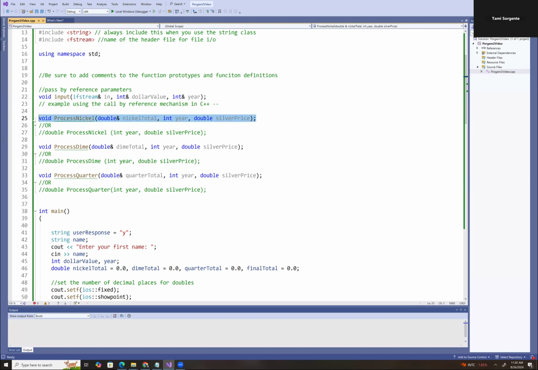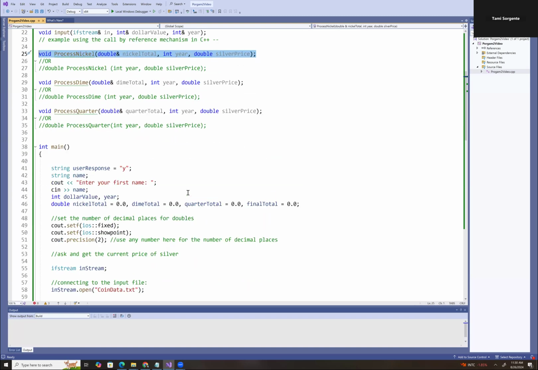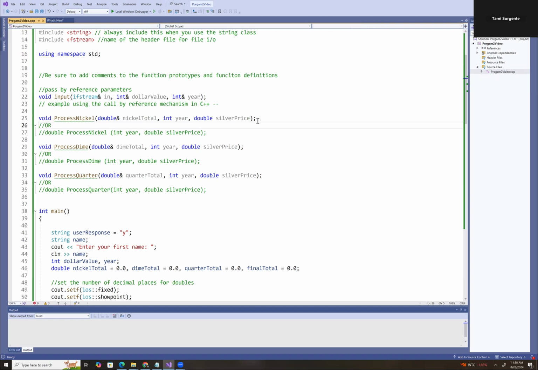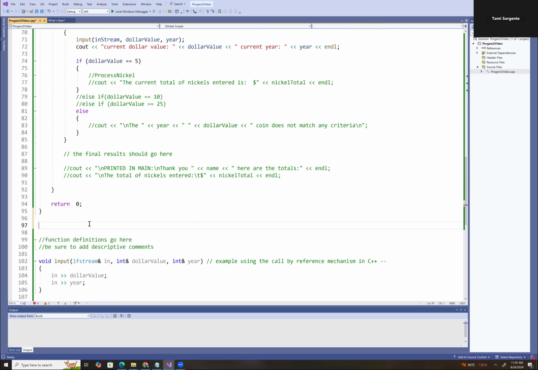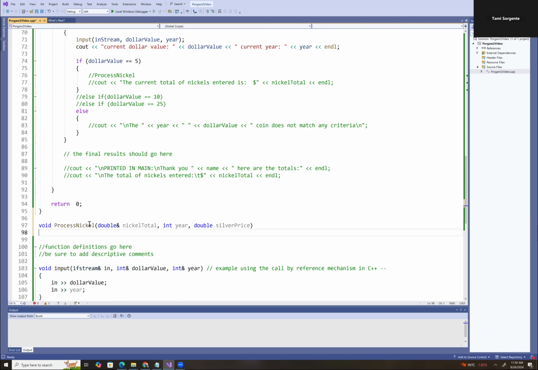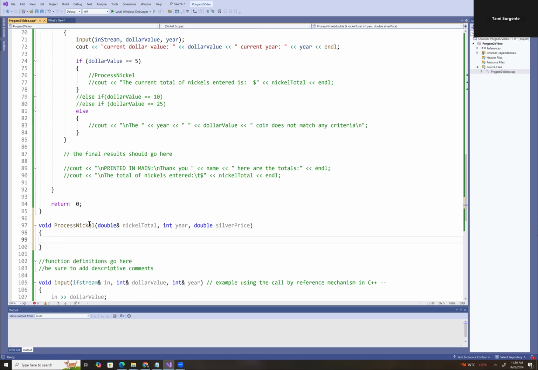So let's do the first option first. Obviously, after I show you how to do process nickel, you're going to have to add the process dime and the process quarter. The first one I'm going to do is going to use an input-output parameter, or in other words, a reference parameter. So I'm going to put my function definition down here. Another rule is that you have to make sure that you always comment all of your functions. I'm not adding the comments here because I don't want you to have to watch me type, but you do need to make sure that you comment all of your functions.